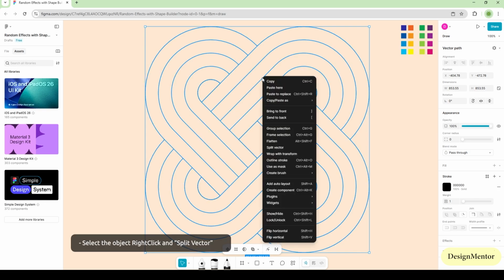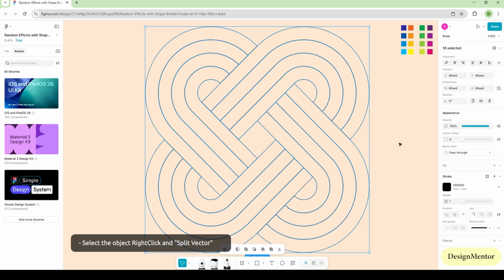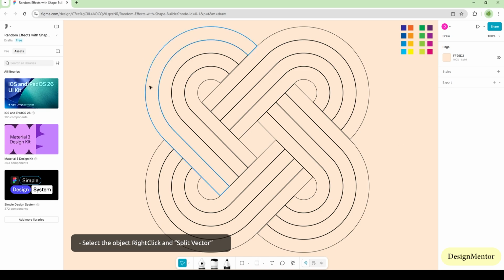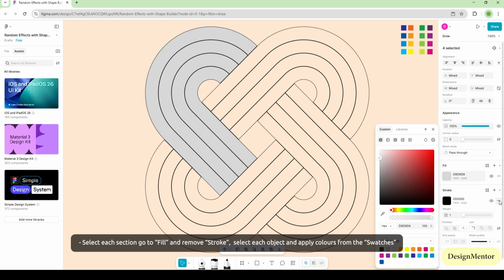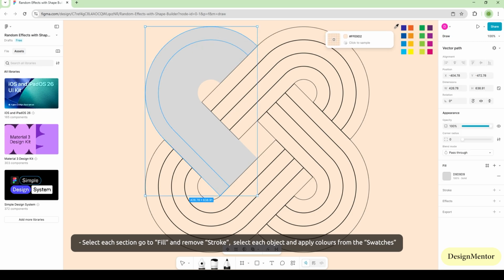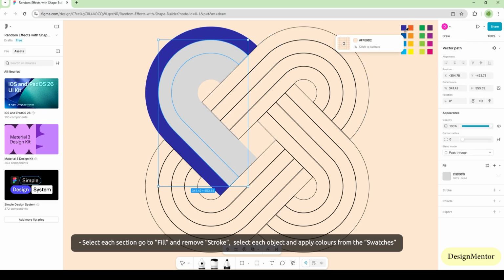Select the object, right-click and split vector. Select each section, go to Fill and remove the stroke. Select each object and apply colors from the swatches.